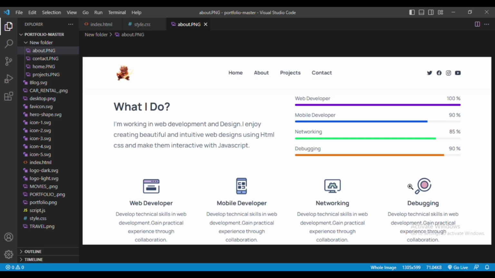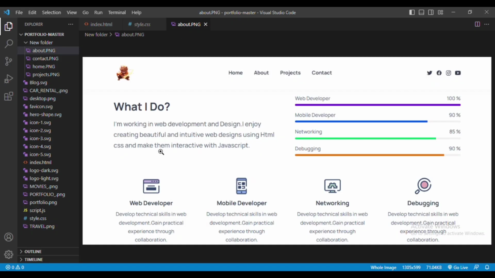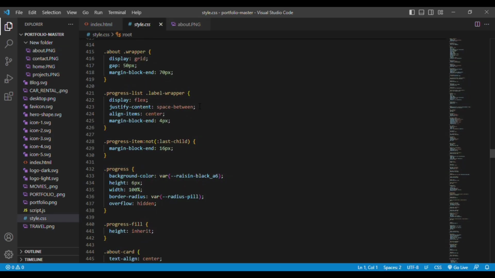And now let's go to the CSS file. About wrapper displays grid, gap is 50 pixel, margin block is 70 pixel. You can see by adding the grid element, we are aligning both elements in row format, and we are having a gap of 50 pixel between each of them. Then we have the progress list, and for it we have the label wrapper, that is display flex, justify content space between, align items center, margin block 4 pixel.